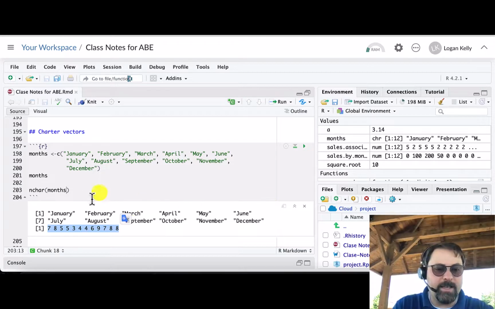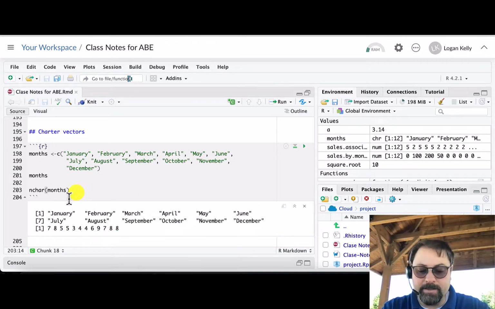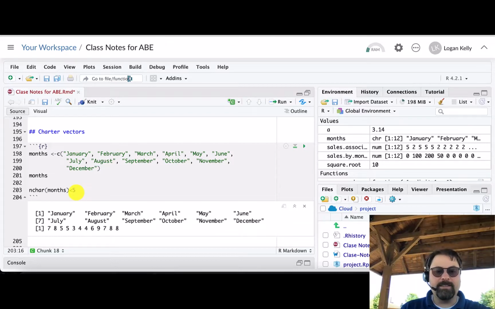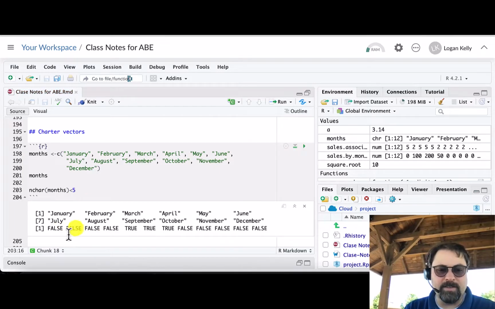If we wanted to, we could also do a Boolean. So, less than 5. So how many months have less than 5 letters in their name? And so it says false, false, false, false, false, false, true, true, true. All right, so it's returning false or true. So January has 7 letters in its name. That's not less than 5, so it's false.